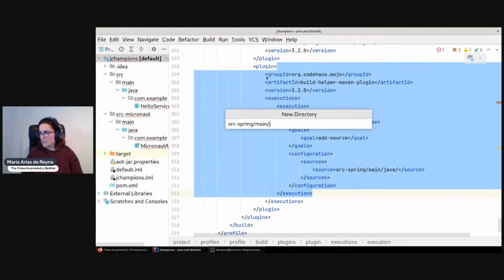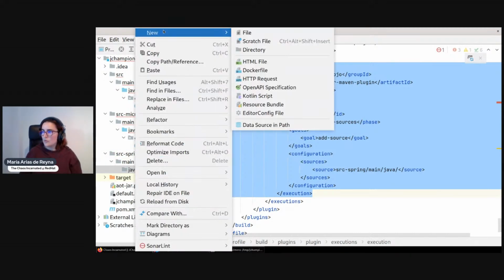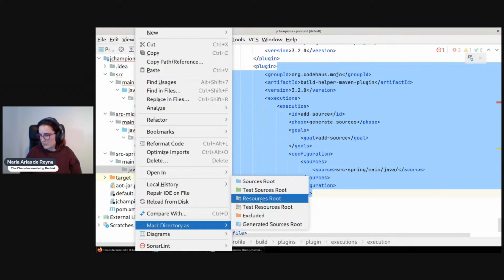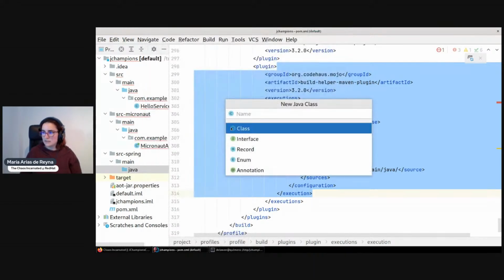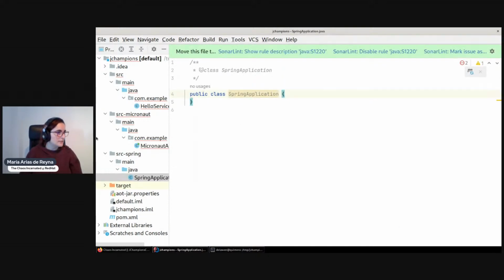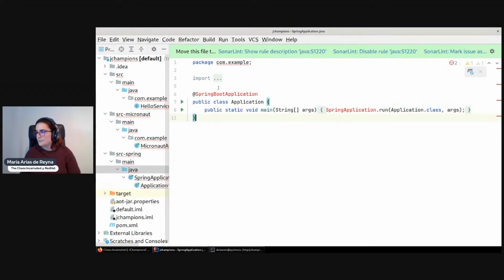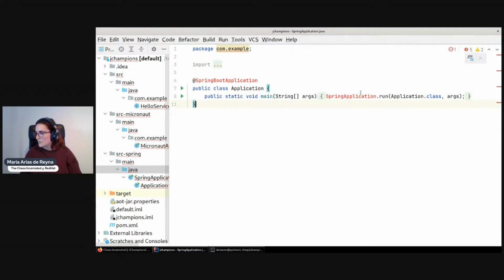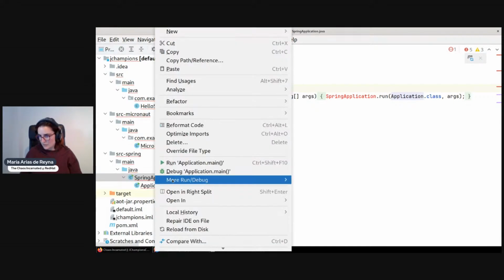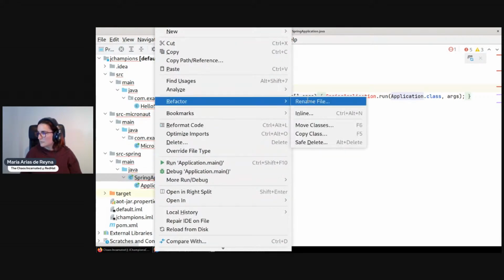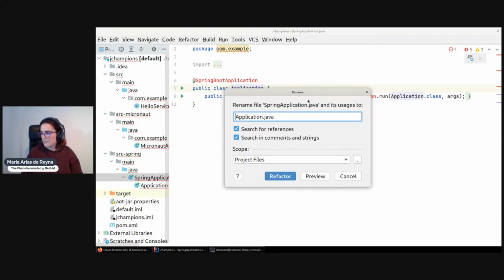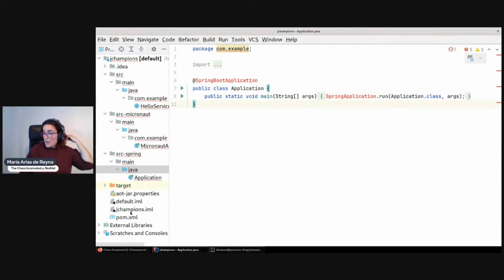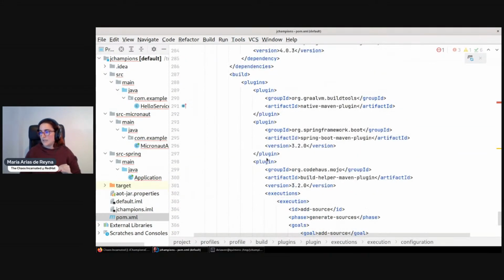I'll call it Spring Java. And I'm going to add here a class marked as source root, new class. This is going to be Spring application, and it contains a very similar code. Call it Spring application, not application. So adding the dependencies and adding this specific class, it should work.